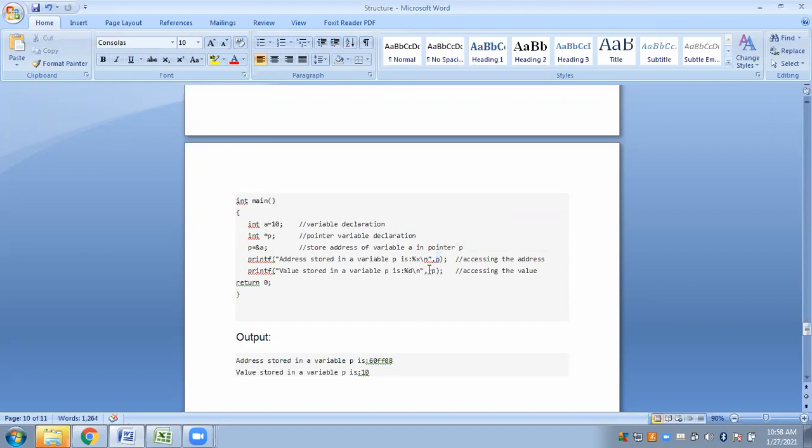But if you write *p, it will point to that particular value that the address inside p is pointing at. That means p is pointing at whom? a. And what is the value stored in a? 10. So this will give you 10. If you look at this output, the address stored in p is this. So what is this address? This is the address of the variable a. a contains 10 as a value and the address of a is 60FF08.